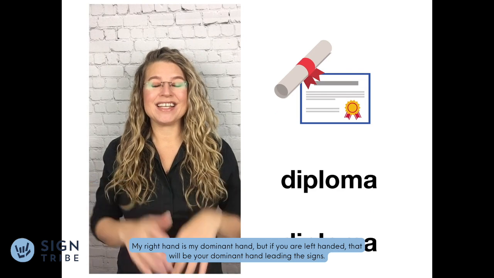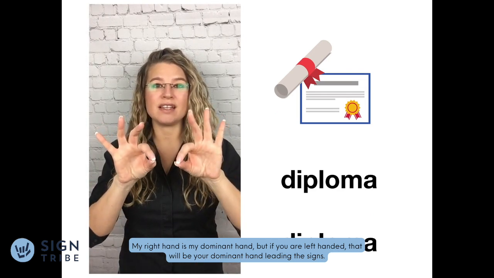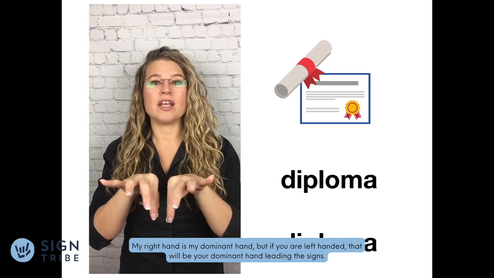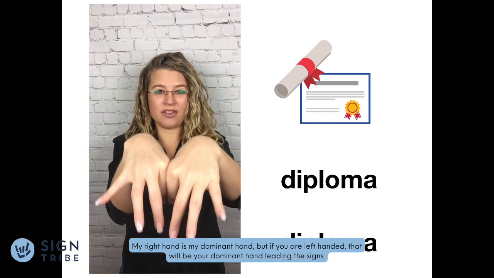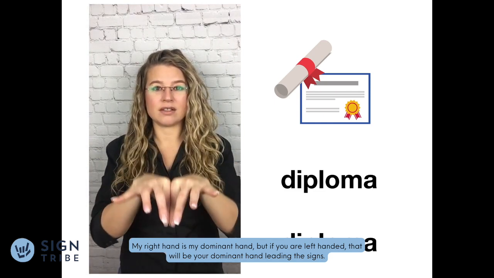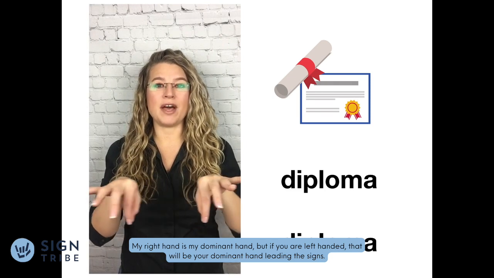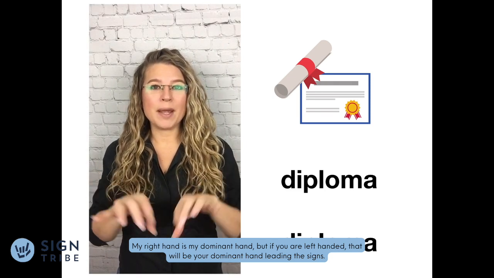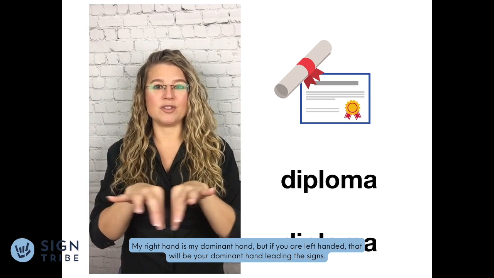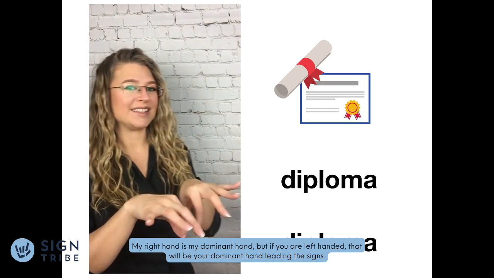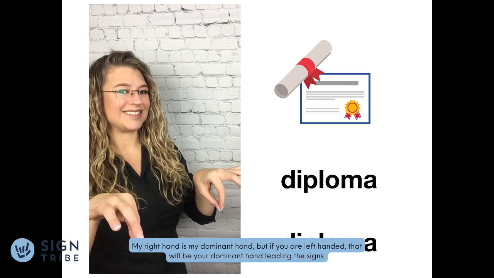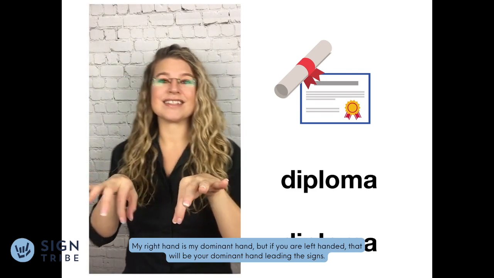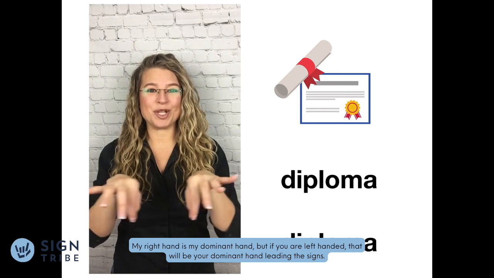Diploma. So you're going to make F's or 9s, and you're going to point your thumb and index finger down. You're going to start with your hands touching together like this. And then you just come out. Because a diploma is like a skinny paper, or it used to be back in the day, so diploma.